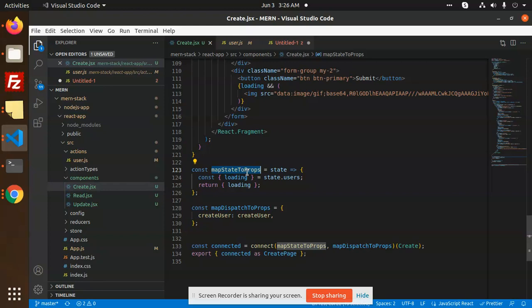I hope this clarifies what exactly map state to props and map dispatch to props mean, right? Dispatch means you have to dispatch an action. And if you want to retrieve the data, then come with map state to props.